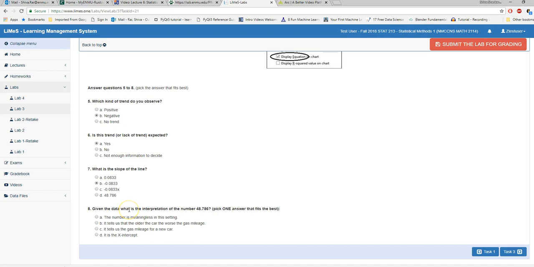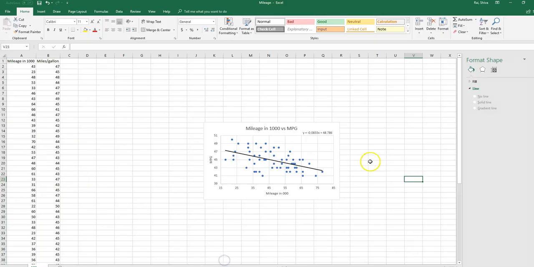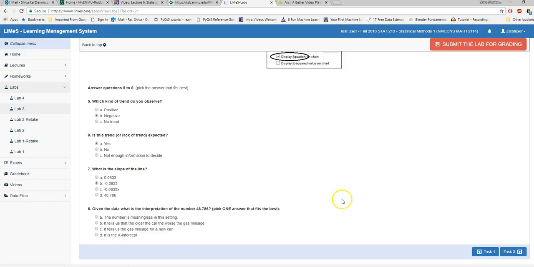Given the data, what is the interpretation of the number 48.76? Okay, so here you can see that this number 48.76 is the y-intercept in the context of this straight line, but it has nothing to do with the mileage of the car, since it does not affect anything. If the car has 0 mileage, then it will give us 48 miles per gallon. That's fine, looks plausible, but it doesn't have anything to do with this. So this number is meaningless in this setting.